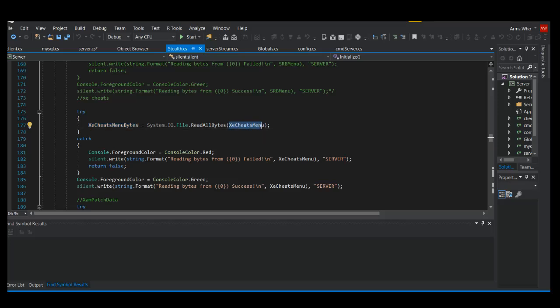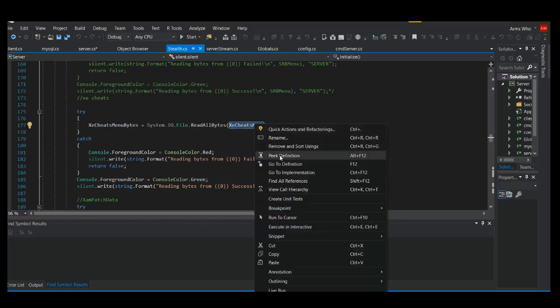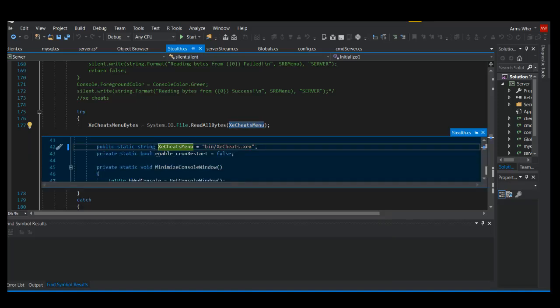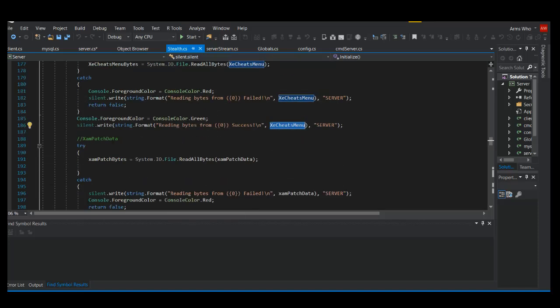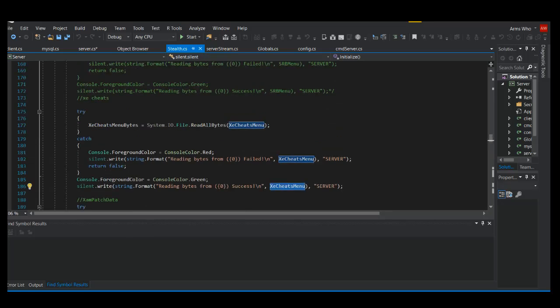Change this to XE Cheats Menu, which is the public static string that we're reading the bytes from the XEX cheats from. And then we're going to change it here and here. And then I set this to green just so it stands out for myself.